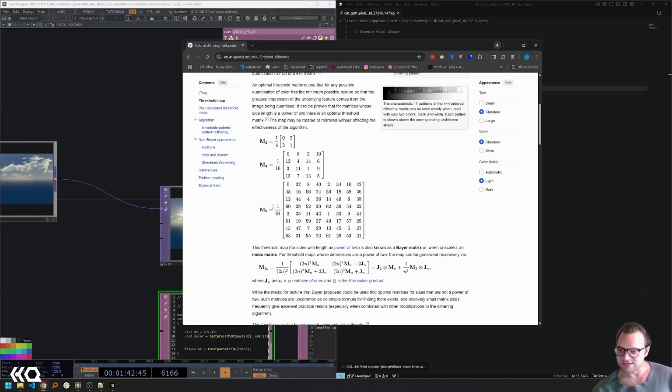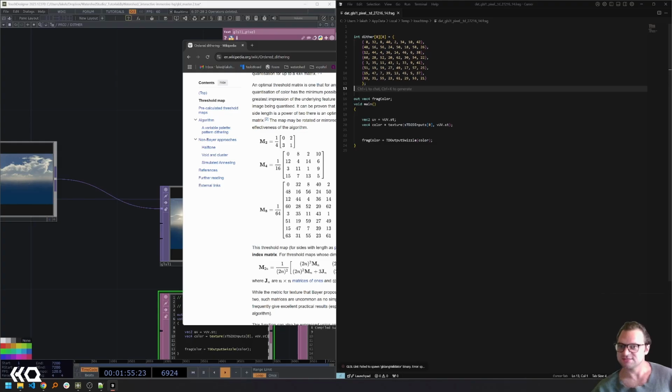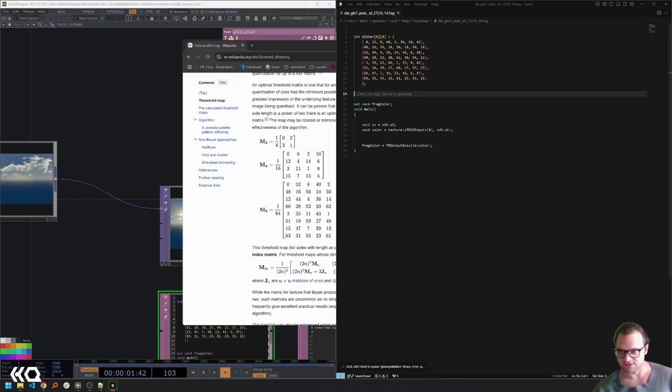Now, what we need to do is, if I go back to our ordered dithering, we need to implement this matrix first before we can do anything else. I am not going to type this out right now. I've already implemented it, and so I'm going to just copy and paste this. I will make sure that this code is attached so that you can just copy and paste this as well if you don't want to type in all of those different letters.